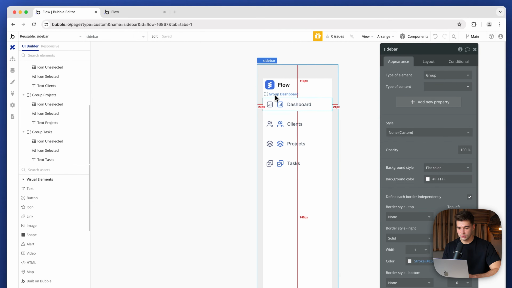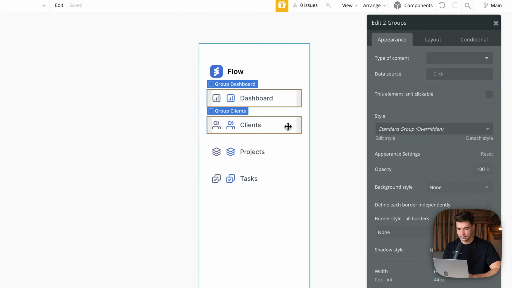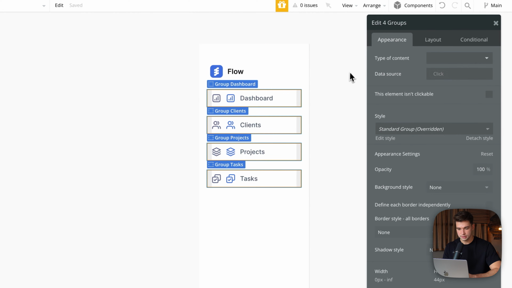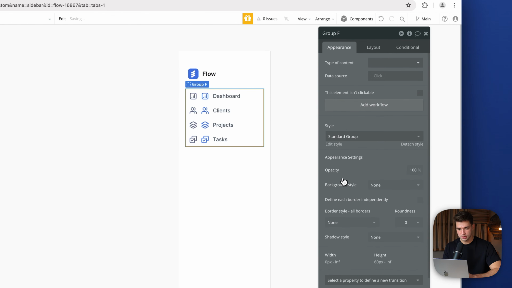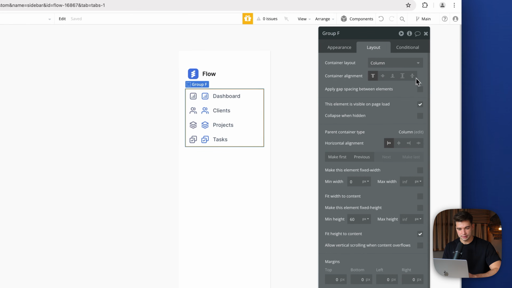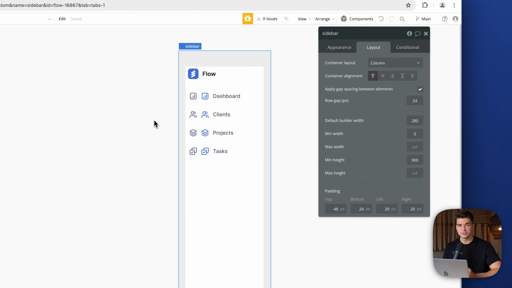We still have this 24 gap spacing from the main group, but let's create another subgroup by selecting all of those menu items. And I'm gonna place those in another column container so we can apply a different gap spacing. I'm fine with 12 here. So we have some visual hierarchy. There's a little bit more spacing between the logo and all the menu items are sitting closer together.